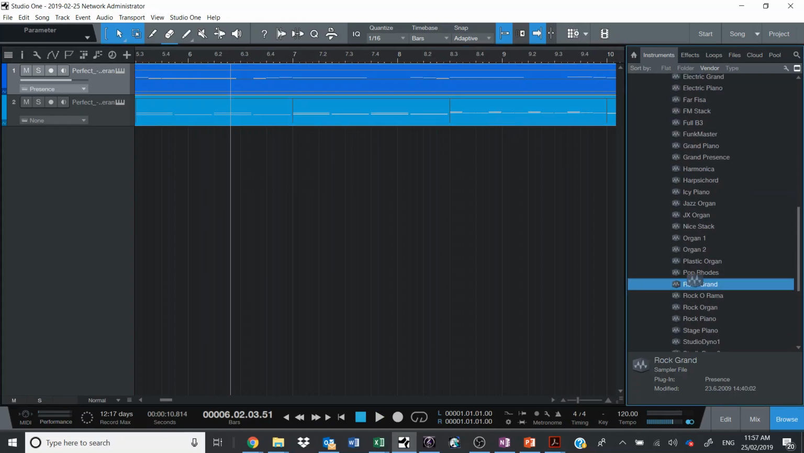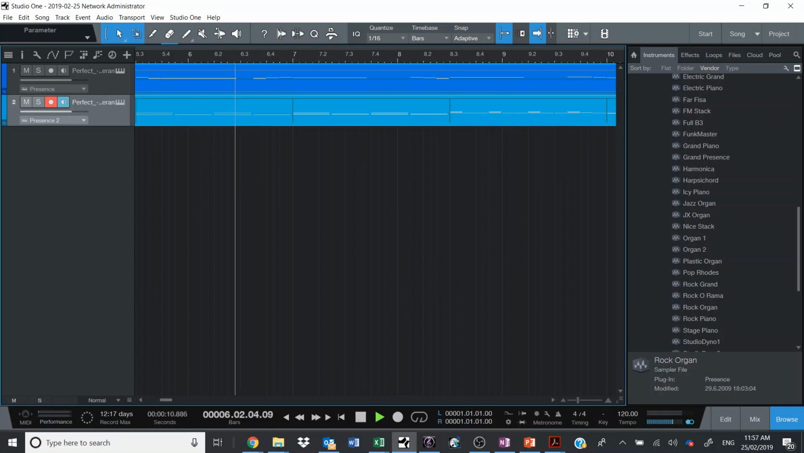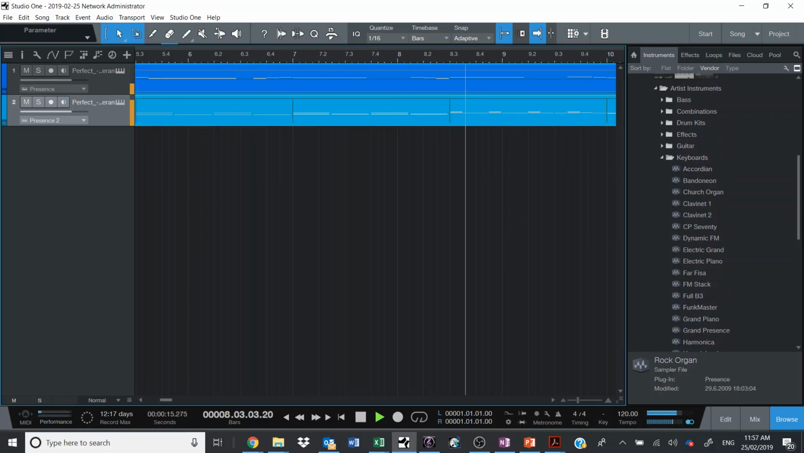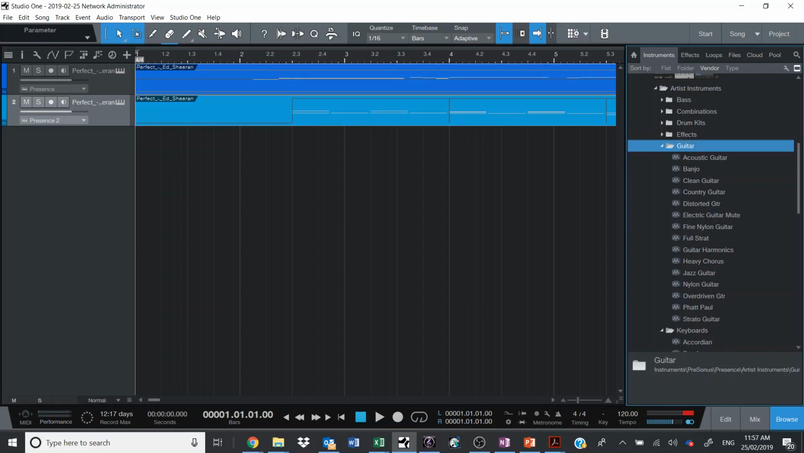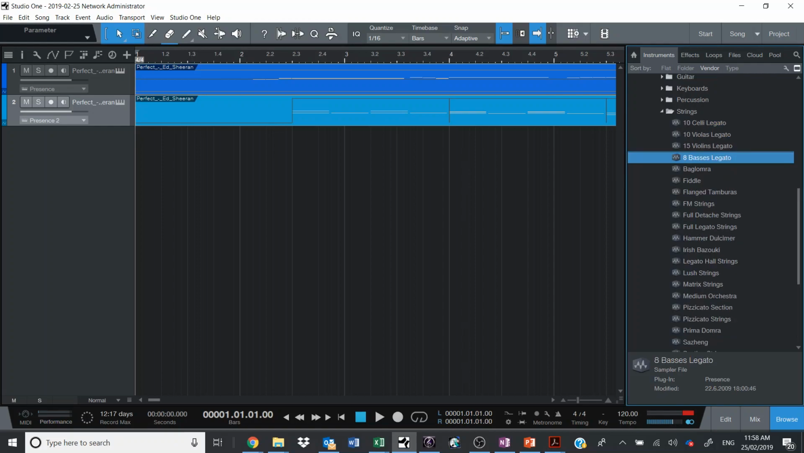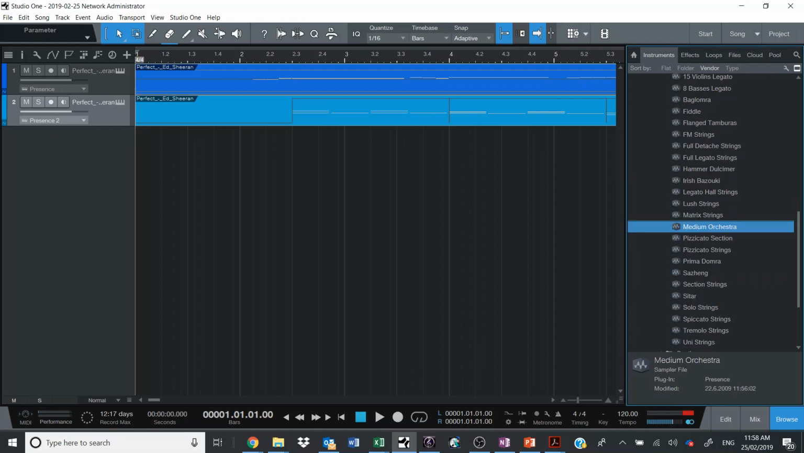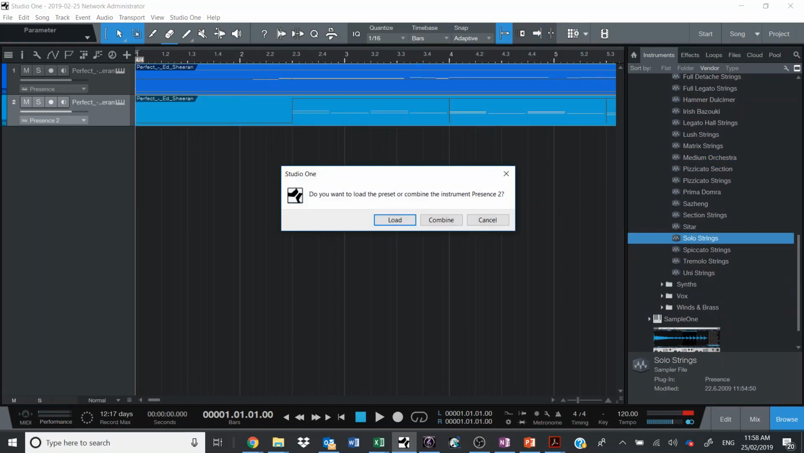Let's stick a rock organ. Oh, sorry, rock organ on the bottom one. And now we'll have both tracks. So that's a bit messy and ugly, sure, but it's for you guys to go through and figure out something that sounds cool. You can make things sound really modern and quite, I don't know, dubsteppy if you want to. Let's grab some strings in.